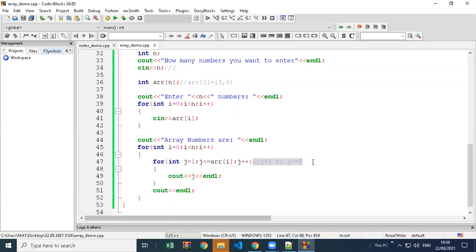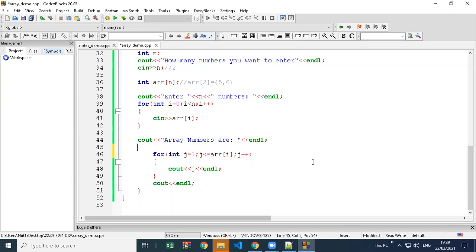No, you don't have to write this. If you want only one value to print, you don't require two loops. You just have to take one loop and write 1 to ARR 0. That's it. ARR 0 is 5. So J value is going to start from 1 to ARR of 0, which is 5. So it will just print 1 to 5. The nested loop is required because you want to take each position. If you have only one position you want, you can take one loop. That's it.